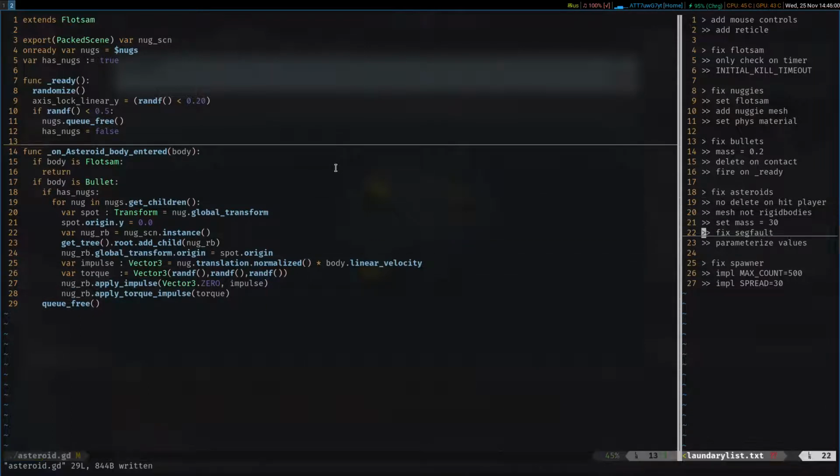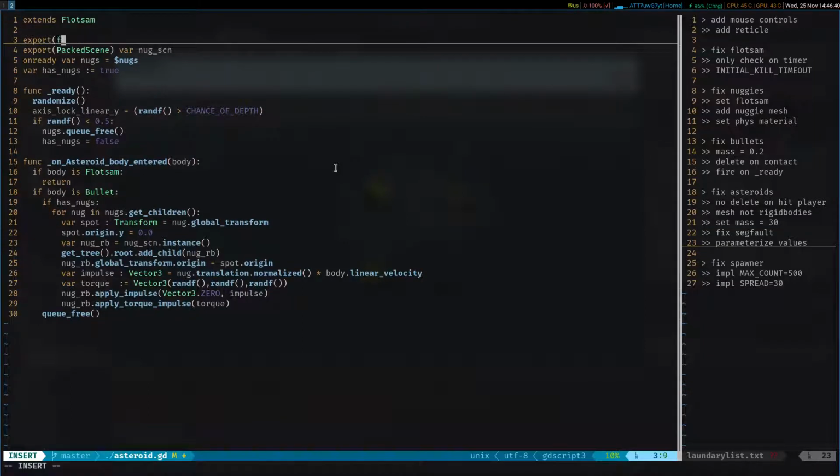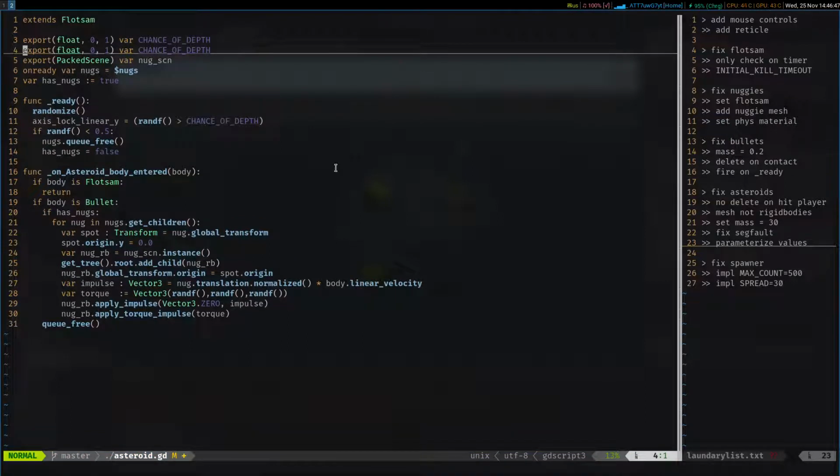I also wanted to parameterize the random y-axis locking, which I actually got wrong in here. So this is to lock it to the y-plane, and that's the opposite of the 20%. I want 80% of them to be locked to the y-plane. So they should lock when the random f is greater than 20%. And in fact, I want to change that into chance. Yeah, chance of depth. I'll export float. Give it a range of 0 to 1, chance of depth, and then chance of nugs equals 10%.